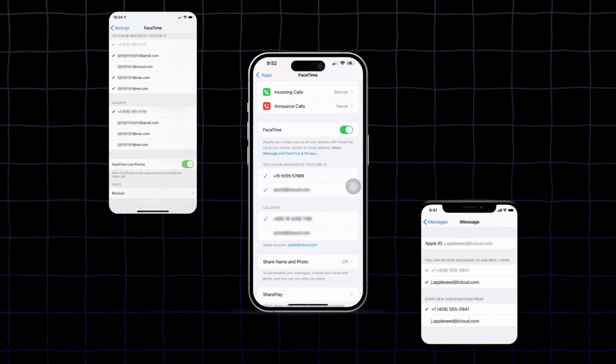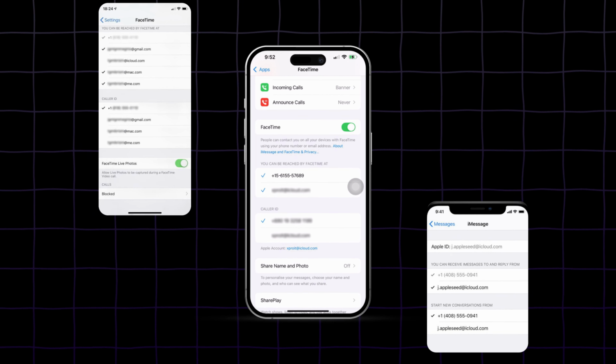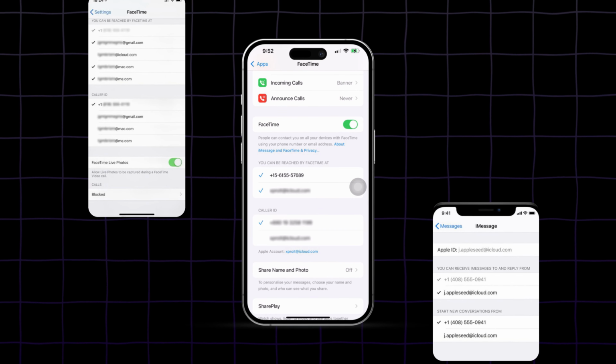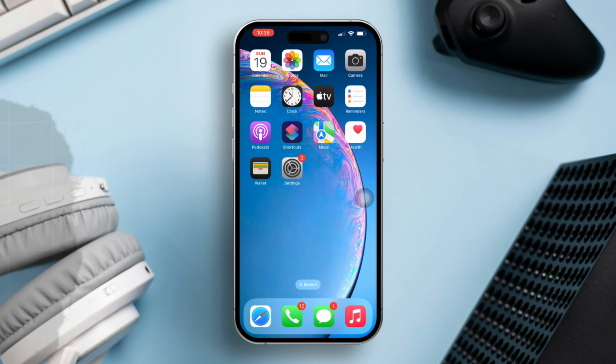Experiencing a missing phone number in FaceTime can be frustrating as it prevents you from making calls. This issue might occur due to account settings, software glitches, or network problems. Don't worry, this guide will provide you with 100% effective solutions to resolve the issue and get your phone number back in FaceTime. Let's get started.